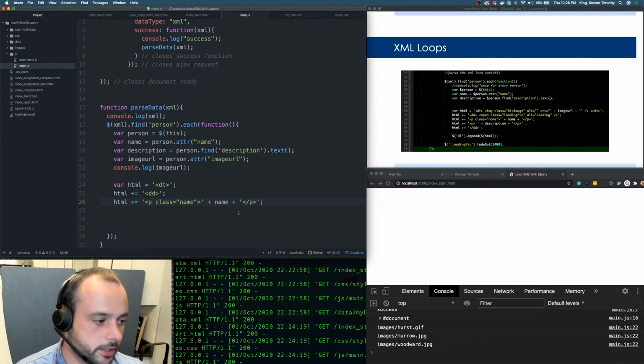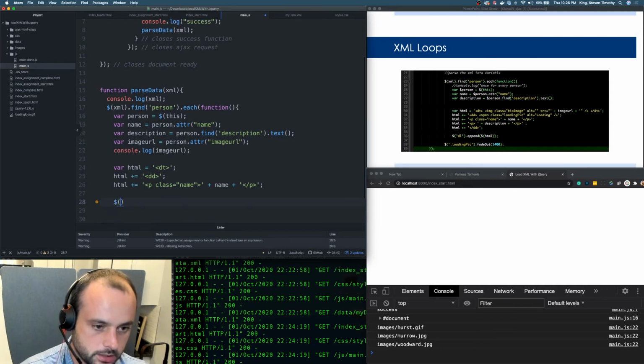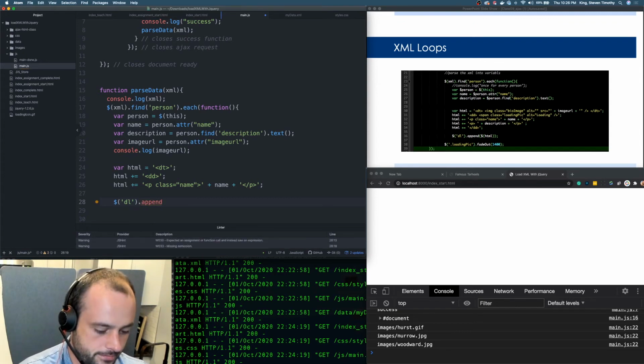All right, so let's see if that works. So we have it there, but we'll need to actually write this to the page, and we can write this every time we have a new node. We'll do this inside our loop. jQuery select DL data list dot append. And what are we going to append? We're going to append $HTML.